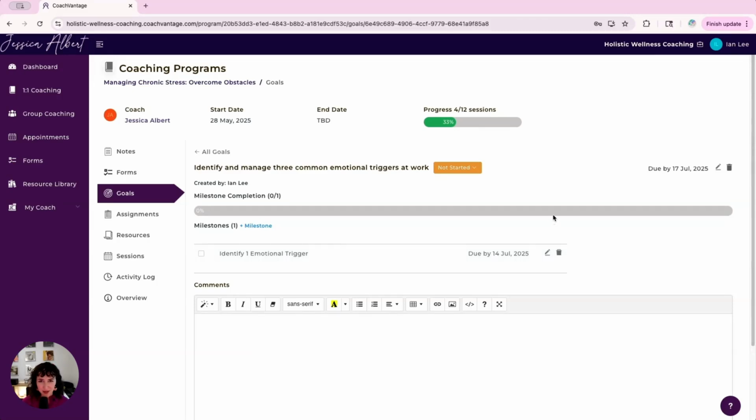To edit a milestone, simply click the pencil icon here. To delete a milestone, simply click the trash can icon here. To mark a milestone as completed, simply check the checkbox on the left side of the milestone.